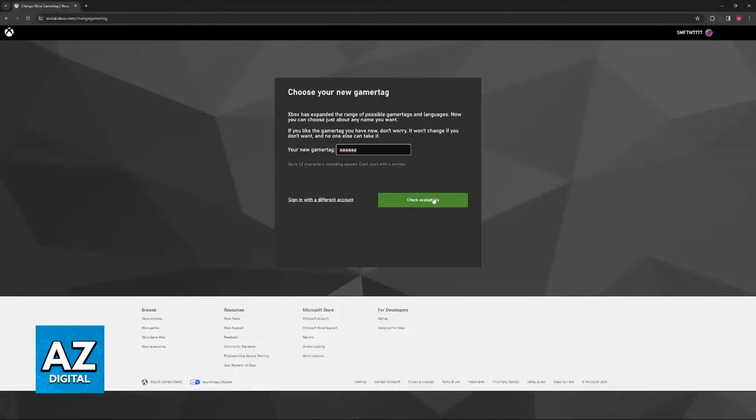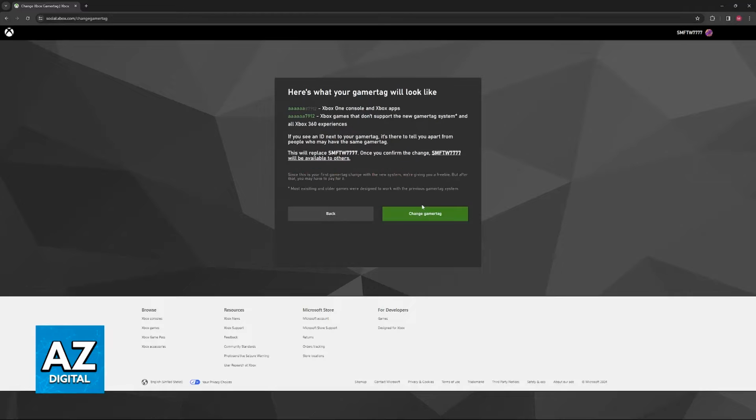Include your new gamer tag here. Click check availability, and this is going to see if this specific account name or gamer tag is available. If it is, you are going to be able to proceed. Now, if it is available, just click change gamer tag and you will be good to go. They will show you how it looks here, and I'm not going to change my gamer tag at this moment, but this is all you have to do.